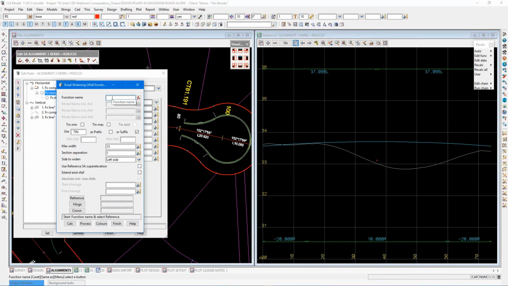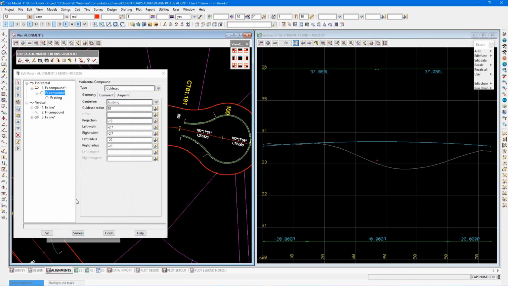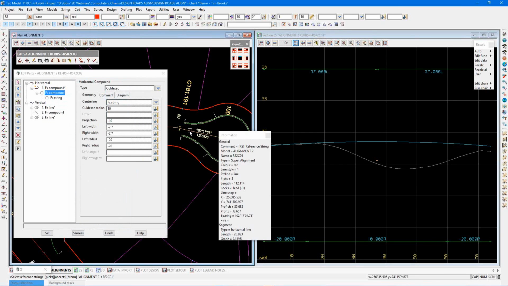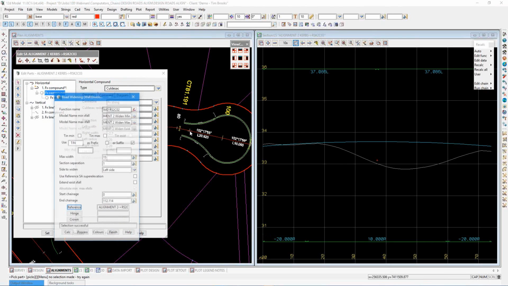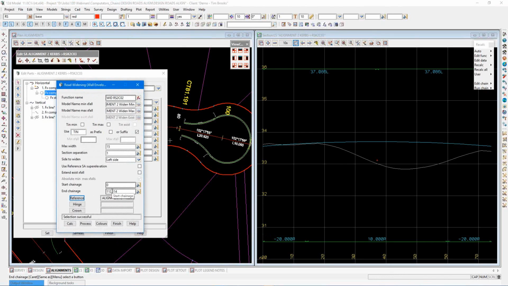Release on that one. This is a function, so you give it a name up the top. I'm going to prefix it with WID for widening and the name of the alignment that it's going to attach to. Once you've done that, you need to select the reference string. So that's the alignment itself. Accept. And you'll notice it fills out the start and end changes for you.